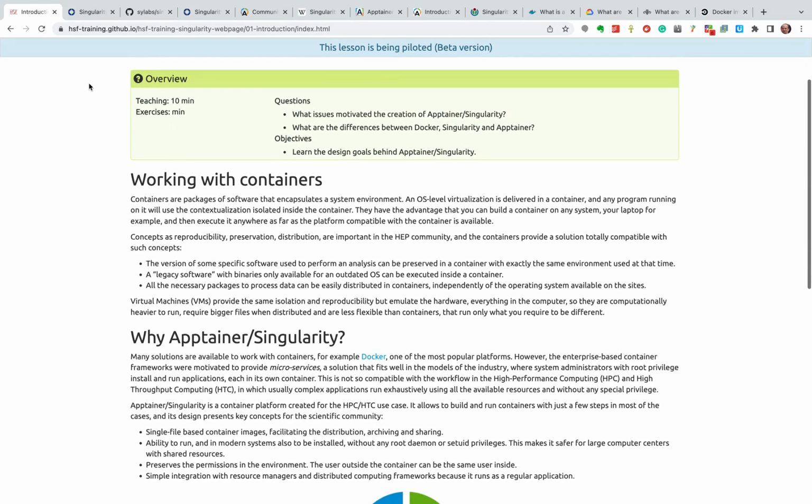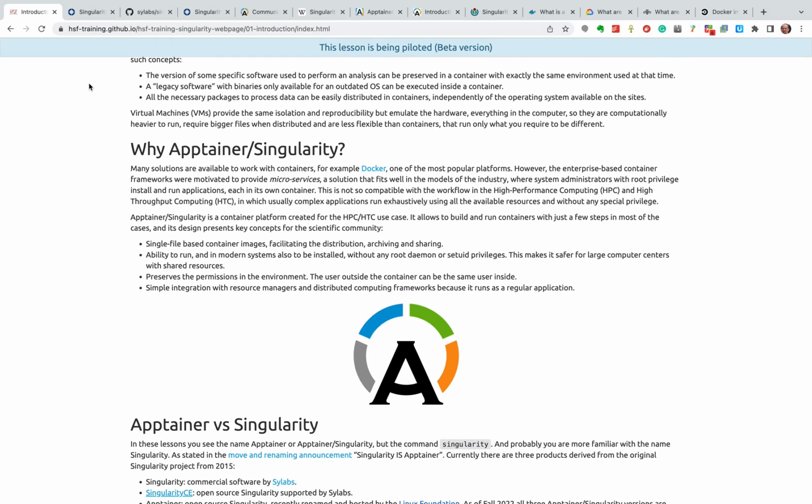Why did we choose this specific software to run the container, Apptainer or Singularity? There are many software available that work with containers. For example, Docker, that we saw before in the webpage, is the company that started this technology and is one of the most popular platforms. However, the enterprise-based container frameworks were motivated to provide microservices, a solution that fits well in the models of the industry where system administrators with root privilege install and run applications, each in its own container. This is not so compatible with the workflow in high performance computing and in high throughput computing, in which usually complex applications run exhaustively using all the available resources and without any special privilege.